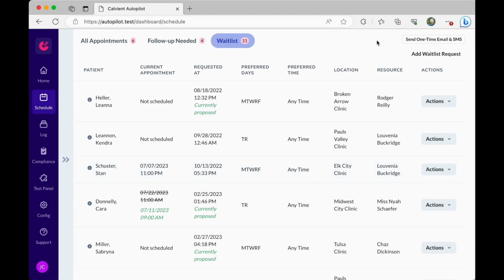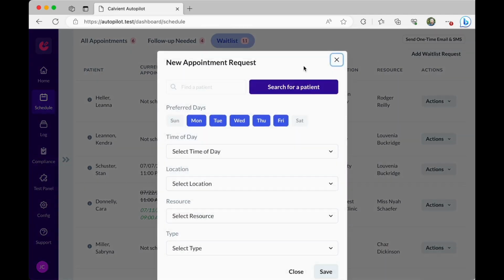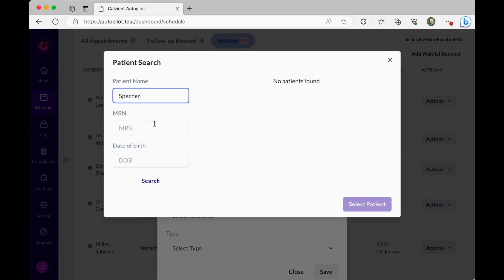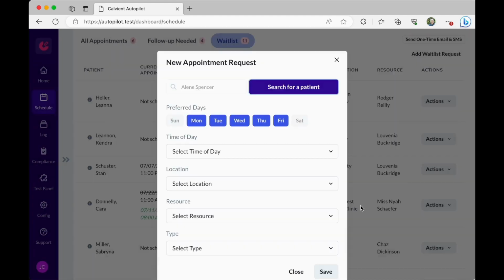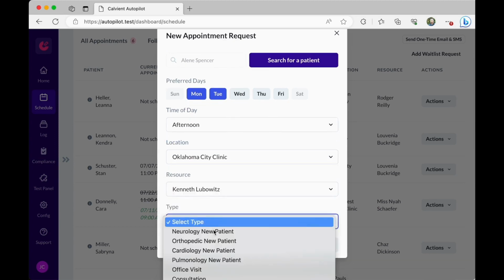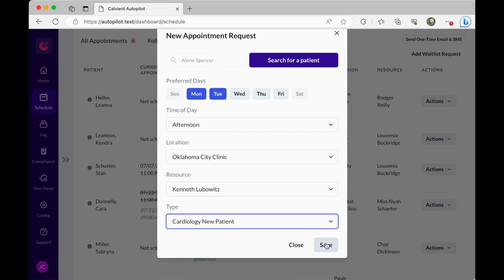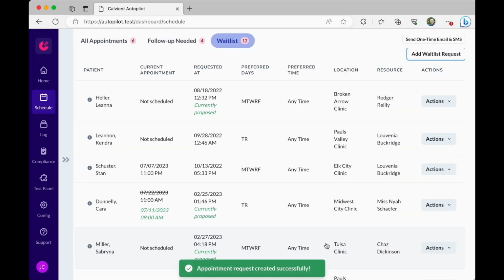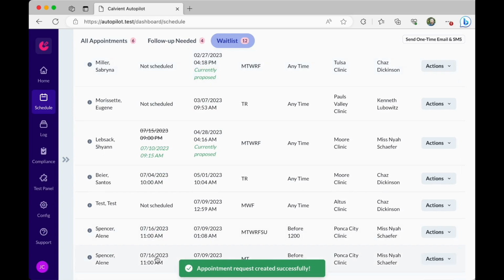Additionally, if I'm on the phone with the patient and I can't find a time for them, I can add them to the wait list from here. I'll click Add Waitlist Request, search for my patient, click on the patient, select them. And then this looks just like what you saw earlier in the demo. I select the days of the week they want. Maybe they just want Monday and Tuesday afternoon at the Oklahoma City Clinic with Dr. Libowitz for a cardiology new patient appointment type. Now they're on the wait list. You can see them here at the bottom.